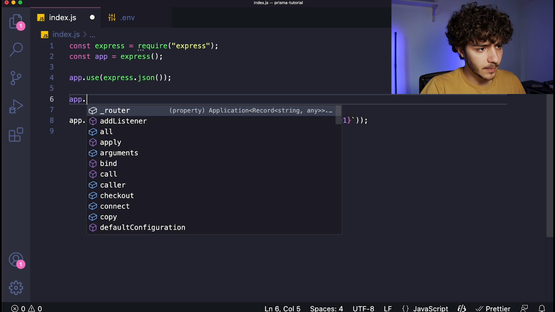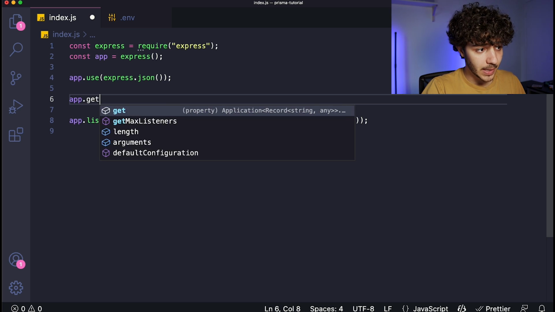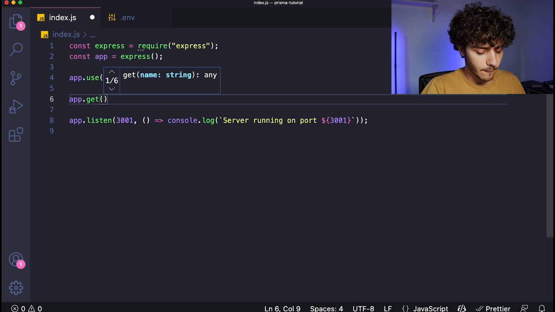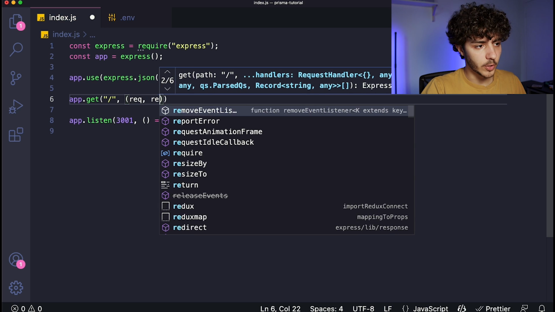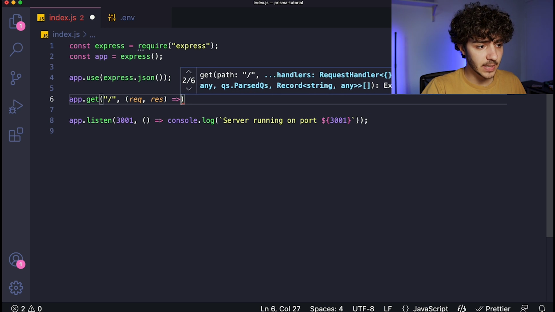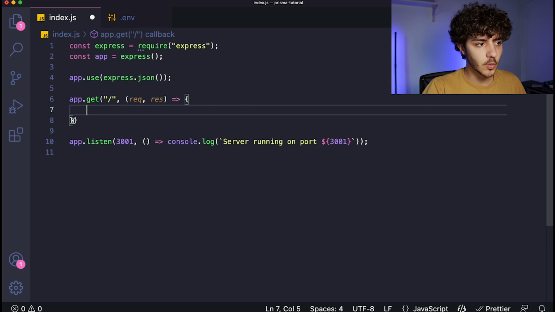So to create an endpoint or to create a route over here, I'm just going to say app.get, and I'm going to create our first one, which is going to be a GET request, which we're going to be using for fetching data from our database. So in this GET request, we're going to just retrieve every single entry in our database.